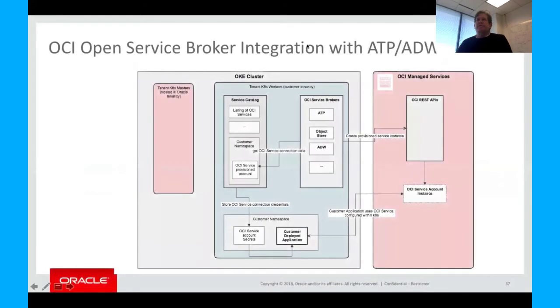So for some internal use cases, focusing on ATP and ADW, this is an open service broker integration with ATP and ADW for a partitioned Kubernetes cluster where you've got Kubernetes masters hosted in an Oracle tenancy, but a customer tenancy could invoke via open service broker a call through an API to provision either an object store, actually any managed service in OCI, but in this case for the database, object store, ATP, or ADW.